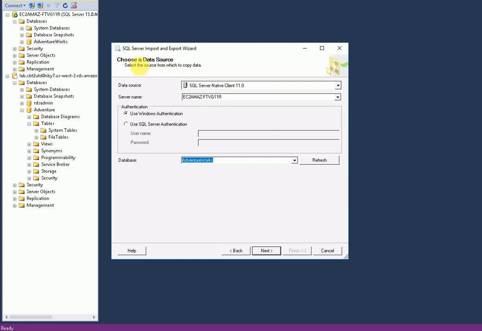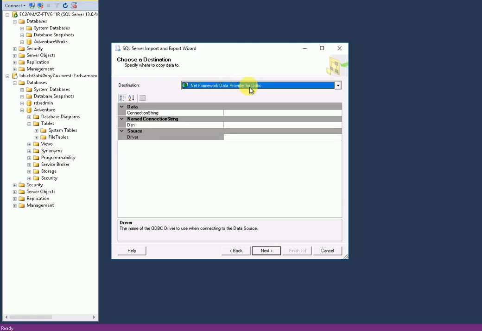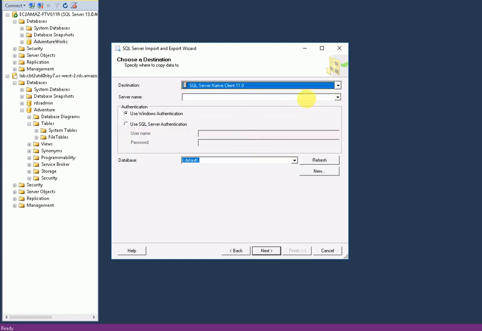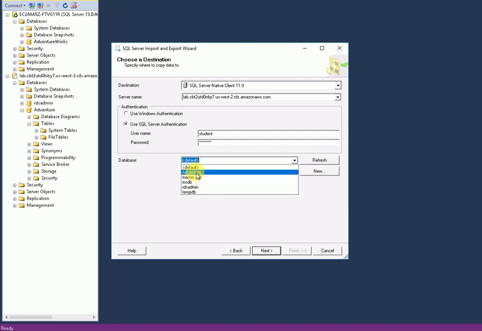This is the data source, and now we need to enter the destination. So select SQL Server native client 11.0 again. It prompts you to enter the server name. You need to enter the RDS instance server details. In this case we are not going to use Windows authentication. We need to provide the SQL Server authentication that we have created. In my case I have created student. Going to enter the password. You need to select which database you want to export the details or tables to. Clicking on Adventure, click next.